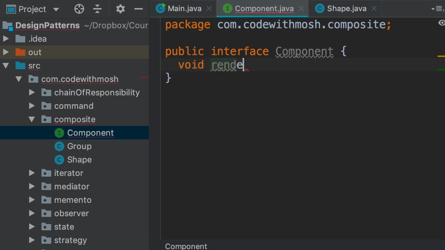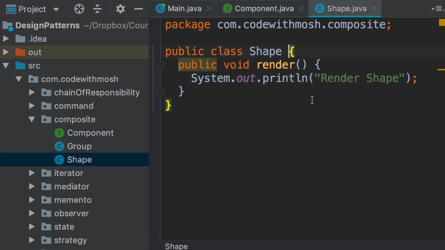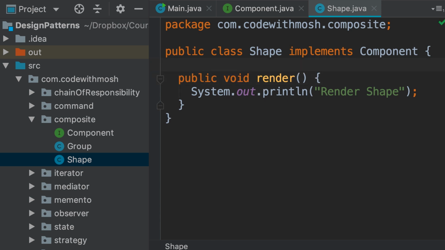So void render. Now we should have each of these types implement the component interface. So we go to our shape class and type implements component. So here we have the implementation of the render method. Now in Java, it is better to add the override annotation to this method. This is not required, but if we add this annotation, the compiler will make sure that we're implementing the render method declared in the component interface.